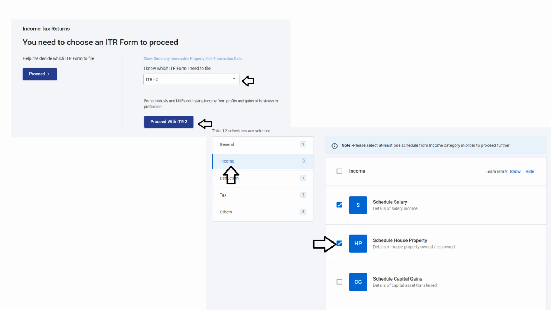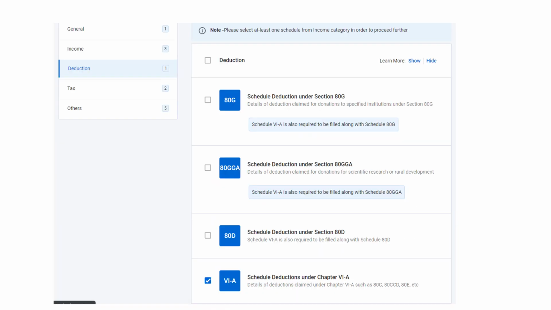So you need to select the scheduled house property, and the next step is going under the deduction section. You need to enable the chapter 6A scheduled deduction under chapter 6A also. Okay, so by default this may not be selected for you, so you can select these sections by going under the income and the deduction sections on the left side. Okay, there is one more option, so I will be mentioning that at the end of the video as well. Okay, in order to select the different sections, there is one more option. Okay, so let us go ahead.